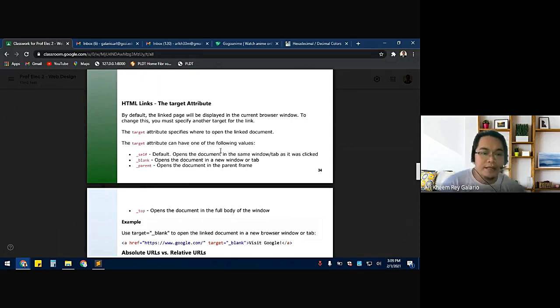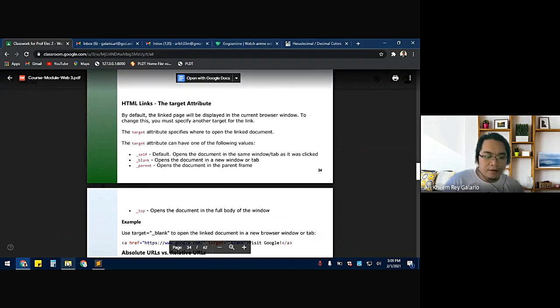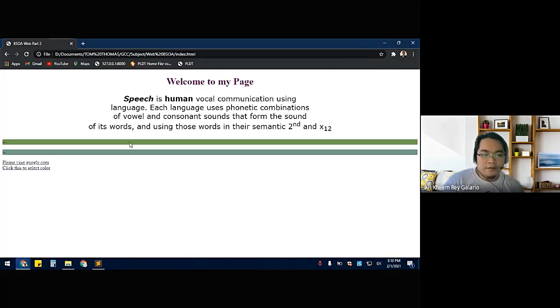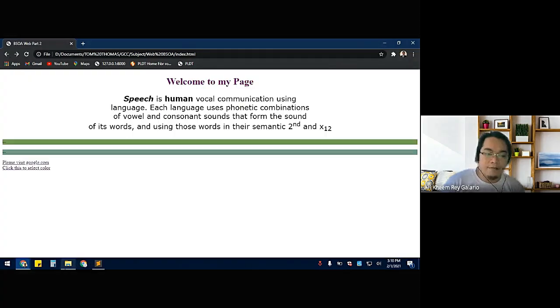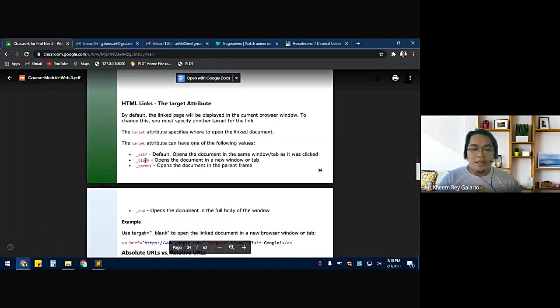Okay. First one is _self. Default, opens the document in the same window or tab as was clicked. So the default for a link is _self. For example, when I click this, as you can see, my browser changes, right? When you go back, it returns here. So first is _self, which is the default. The second one is _blank.